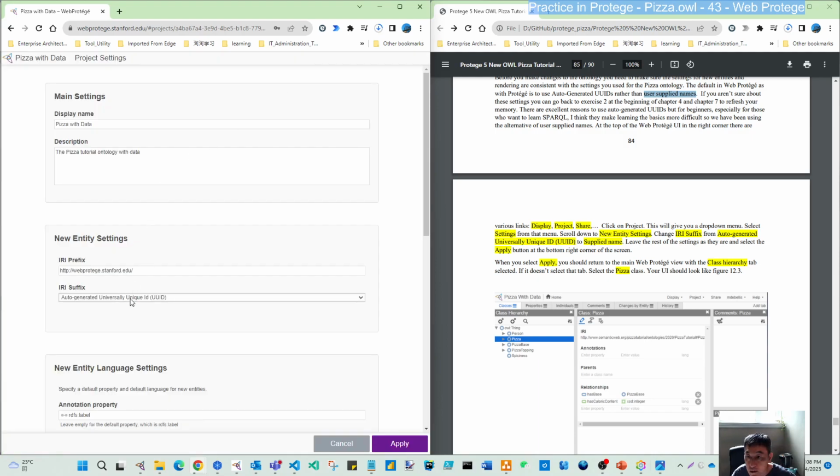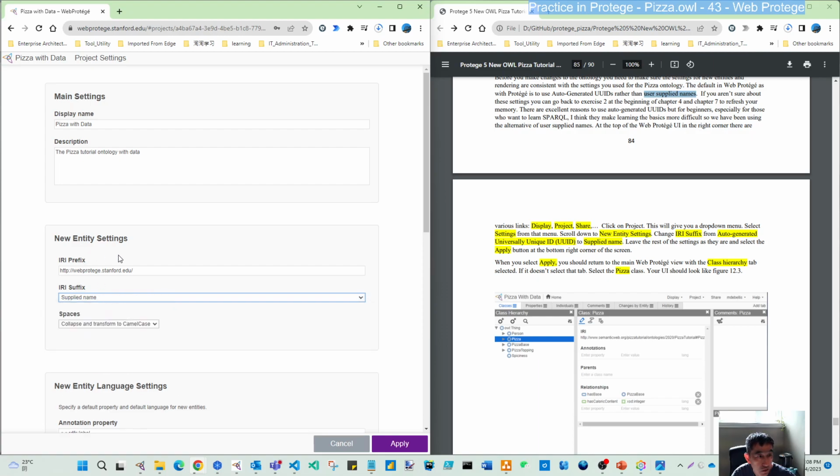See in the IRI surface, let's switch to the supplied name. So new entity setting. Leave the rest of the settings as they are and select the apply button. So what are the settings here?